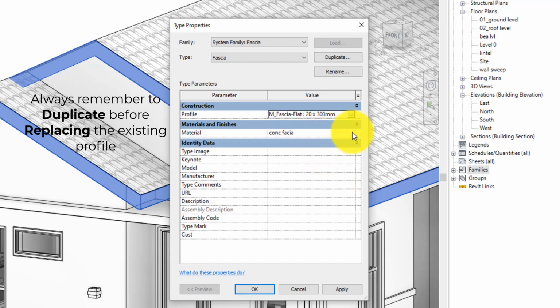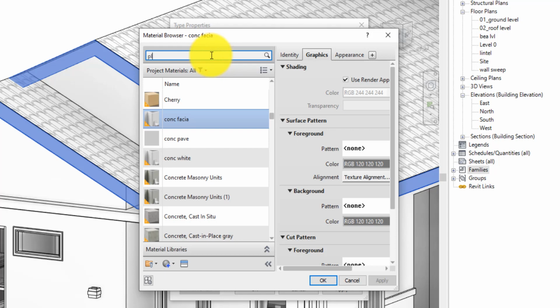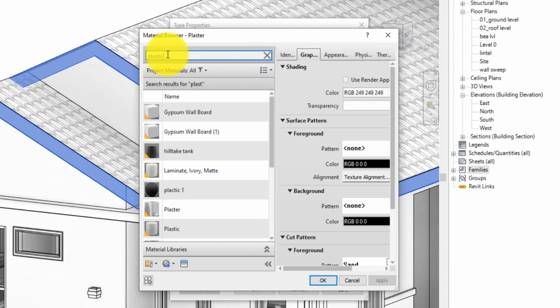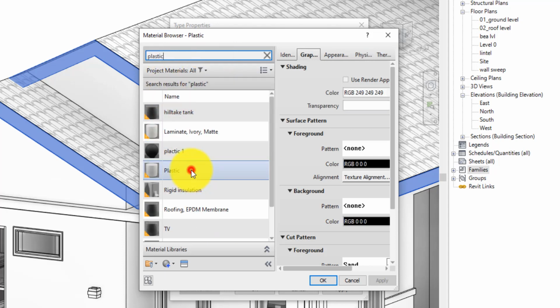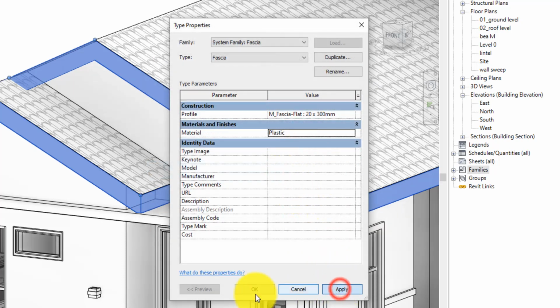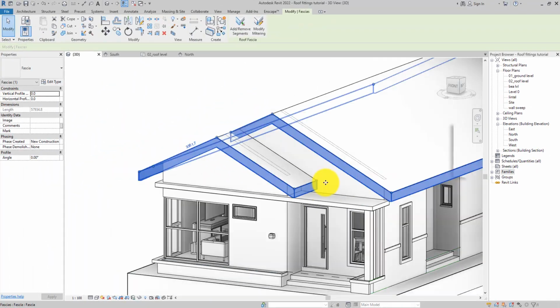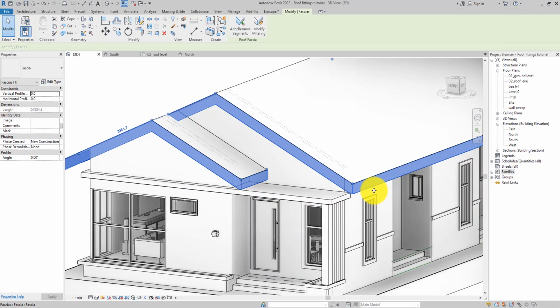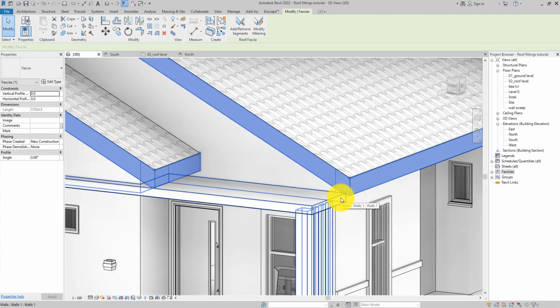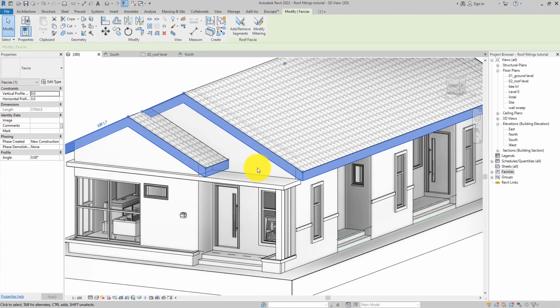We'll click on this. You can always change the material here. Just look for plastic. Then click apply. All right, now you are seeing that the size of the fascia has been adjusted. Okay, so this is perfect. All right, so that is all for the fascia. Now we'll just move into the soffit.